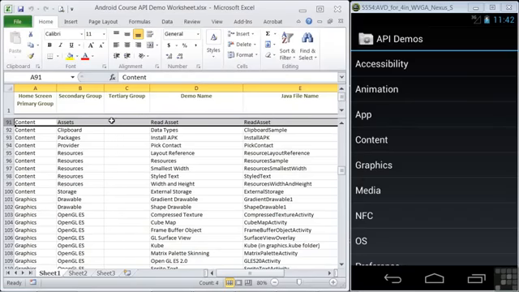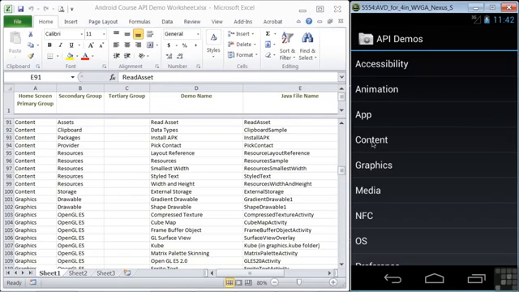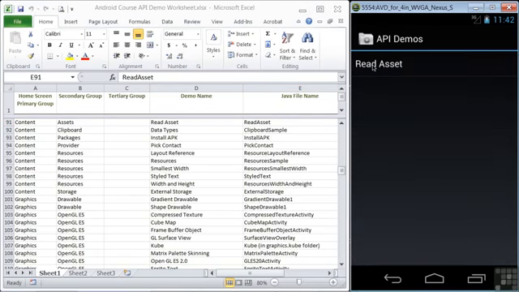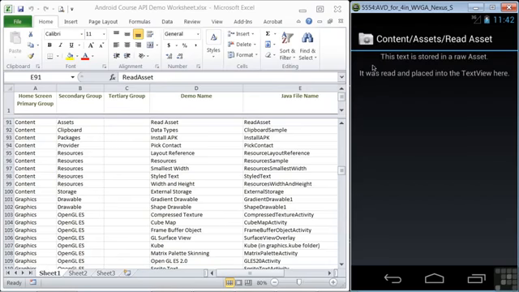In the API demos worksheet in line 91, there's a demo Read Asset in the Content primary group, Assets secondary group. It has a Java file name of ReadAsset. So let's fire it up in the emulator. We'll click on Content, Assets, and Read Asset. And we see the text that explains that the text was read from a raw asset and placed in a text view.